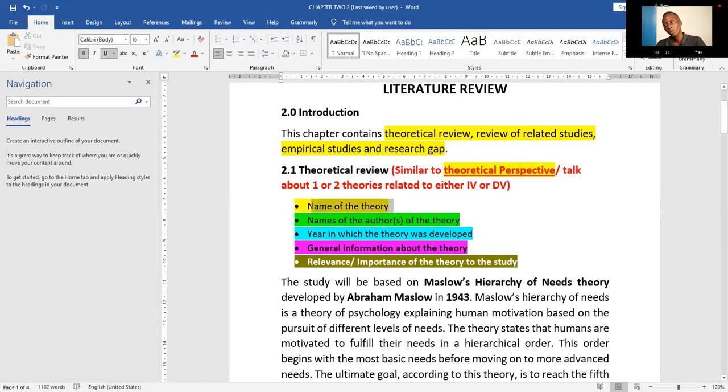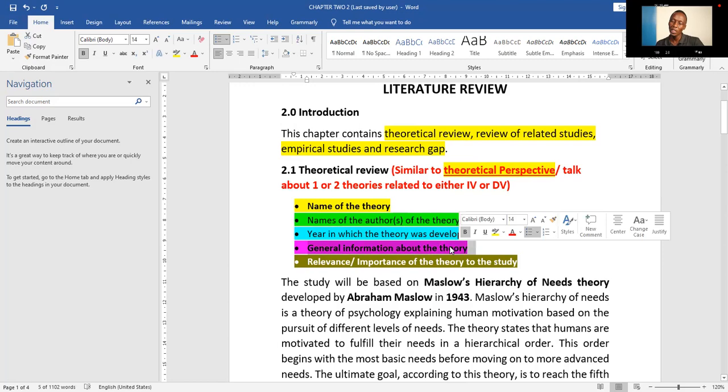How do you do this? You first identify the name of the theory. Which theory are you going to use? After that, look for the names of the author or authors of the theory. It can be one author, it can be two authors. Then look for the year in which the theory was developed. After that, look for general information or general concepts about the theory. The last paragraph should contain the relevance or importance of the theory to the study. It's just as simple as that. Those are the procedures you need to go through whenever you are doing theoretical review.